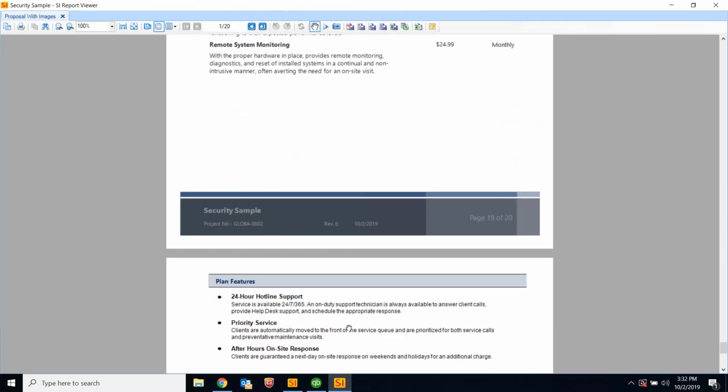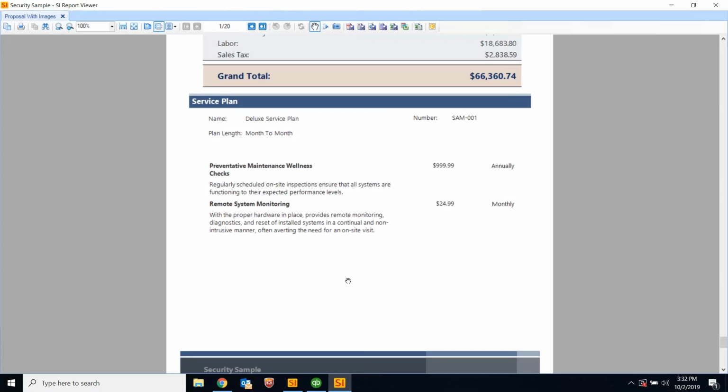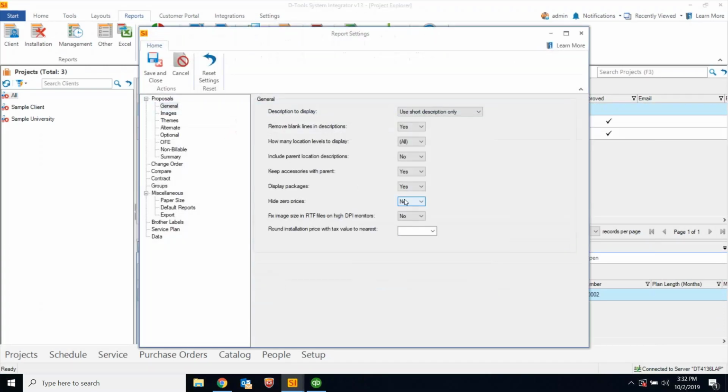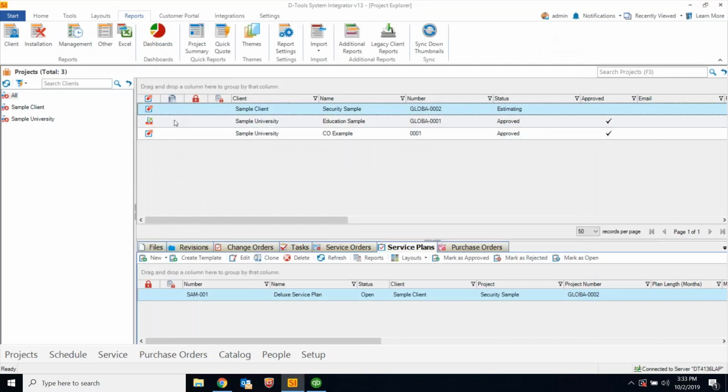Now, if you don't want to see the features here, you could turn that off via a report setting, and you could also choose the tax. Are we showing this price with tax, or are we not showing it with tax? And there will be appropriate text here if you are or not. And where those reside, because this is a standard report pulling in that information, you will see down here on service plan, those are your options. You know, display auto renew information, yes or no, and then inclusive of tax here, and do you want to see the features? So those are your settings there.